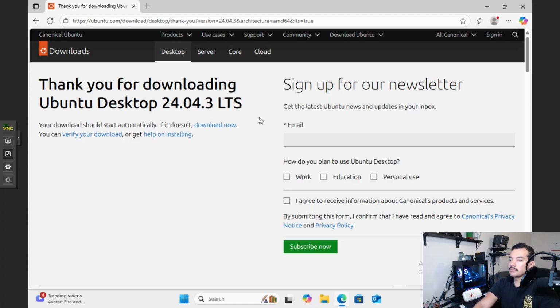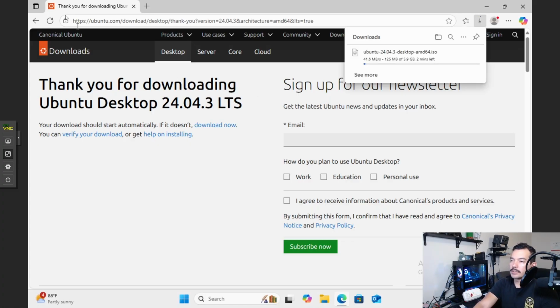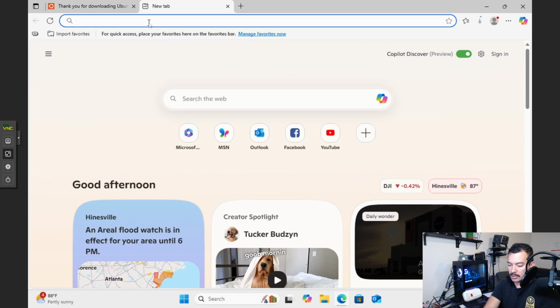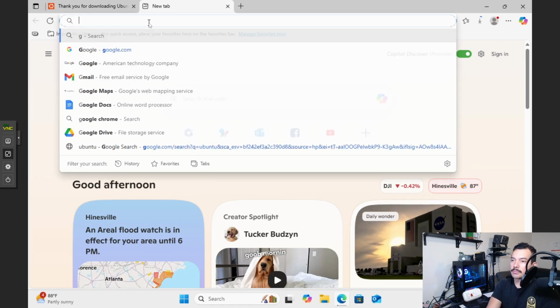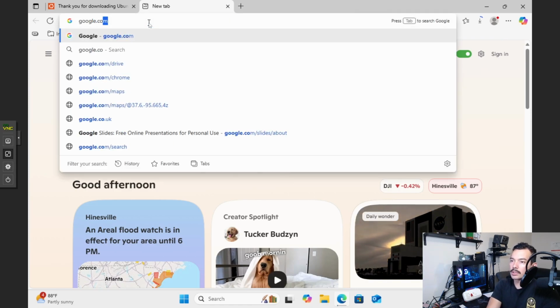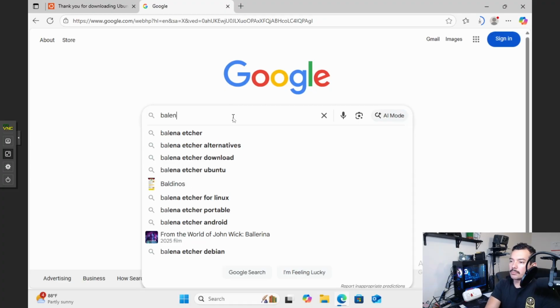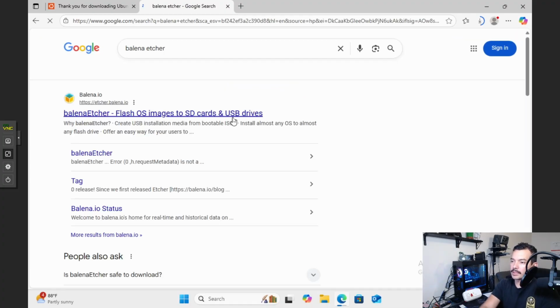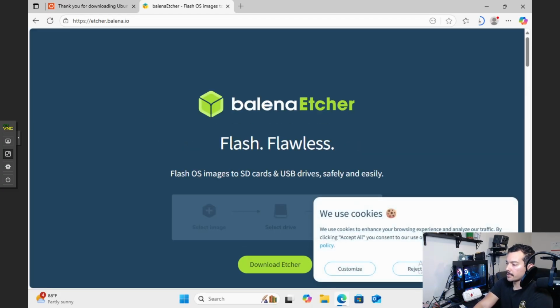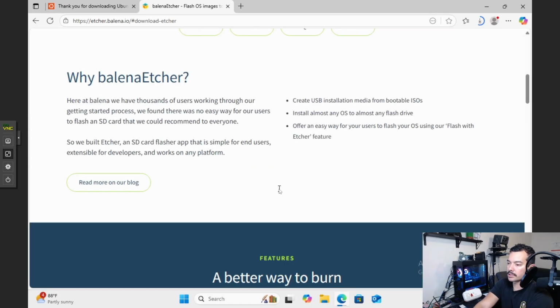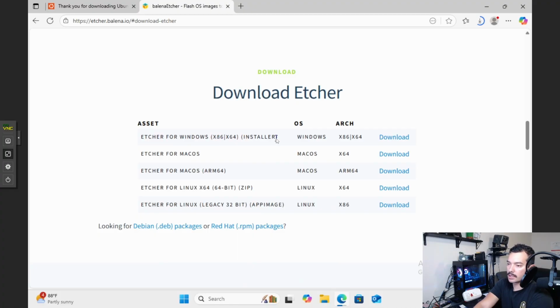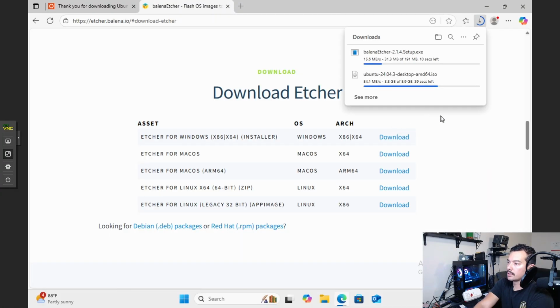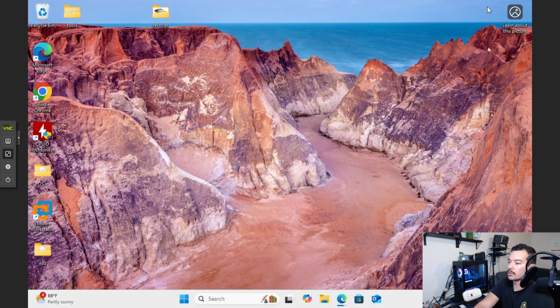And while the image is being downloaded, we want to download Balena Etcher as well. So we go to google.com. Okay, we're going to type Balena Etcher, and then you're going to see etcher.balena.io. So the website is going to open, and you can see there Download Etcher, and you're going to see the different systems. I want Windows 64 for mine, so I'm going to download, and you'll see there it's downloading. It's a fairly small file, so it'll be quick.